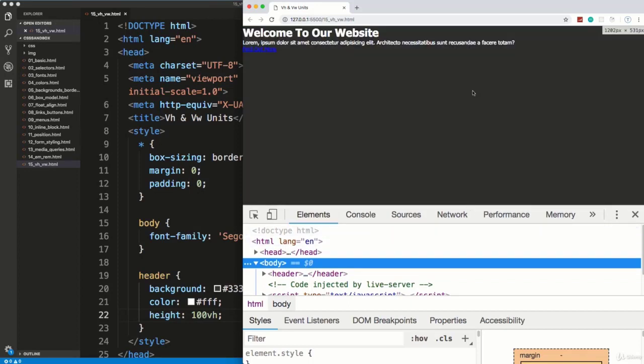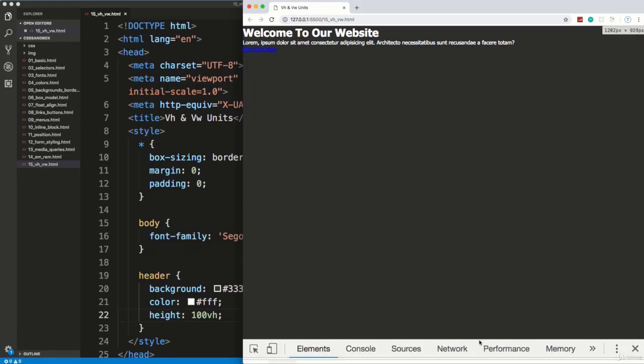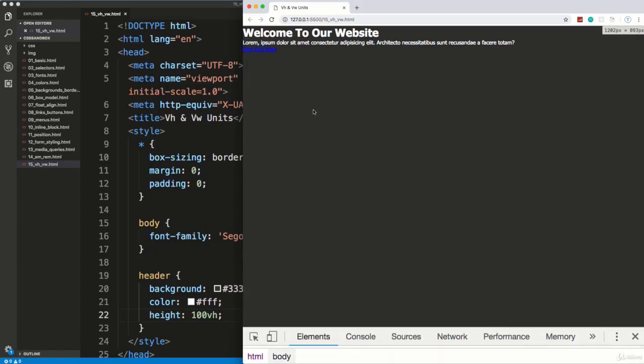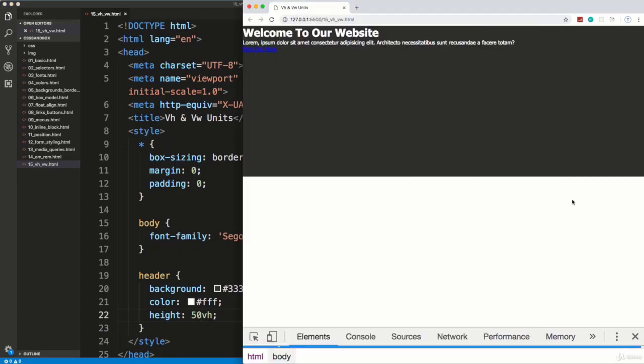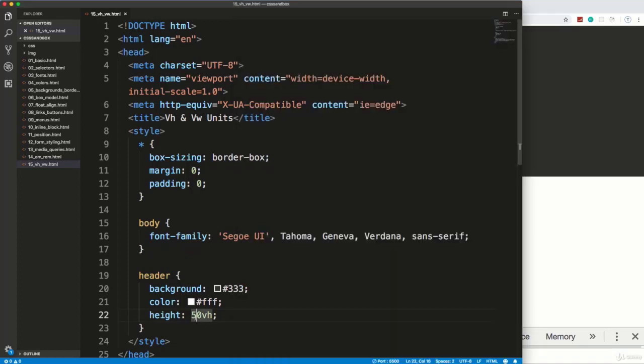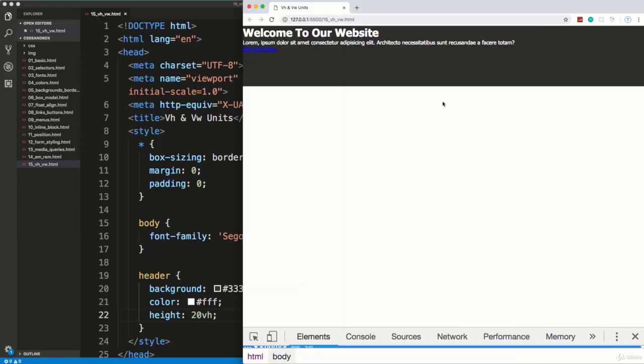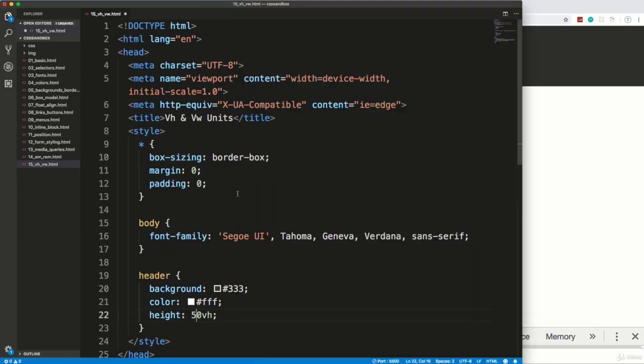Okay, regardless of how big or small the browser is, we can make it bigger or smaller. It doesn't matter. It's taking up 100 viewport heights. Now, if I change this to 50 viewport heights and save, it takes up exactly half, because remember, there's 100 slices, right? This is taking up 50 of those 100 slices. If I change this to 20, it's going to take up 20 of those 100 slices.